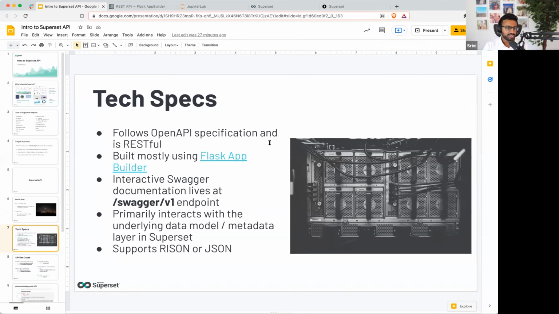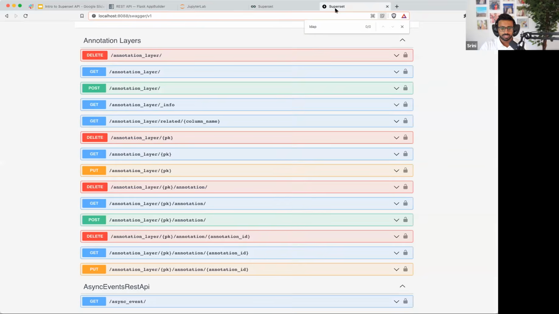So just a consideration, because we do have Superset API docs on the Superset site. It doesn't, unfortunately, at this time, contain everything that you need. I'm hoping the community will work towards consolidating that, but they do live in two different places to some degree. There's interactive Swagger documentation, which lives at the Swagger v1 endpoint. So I'll show this real quick.